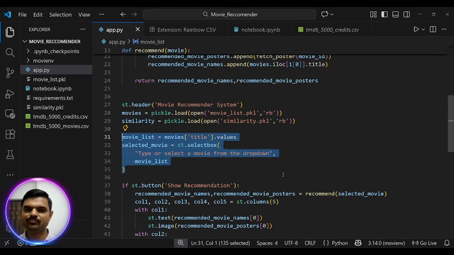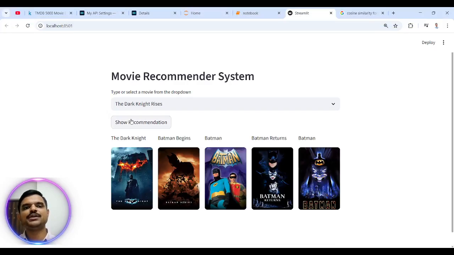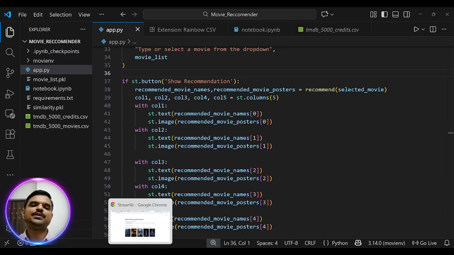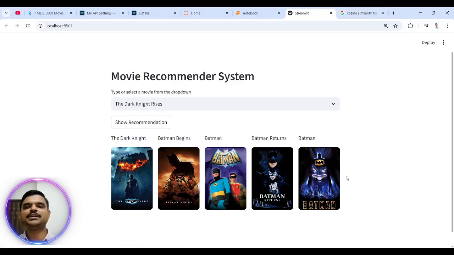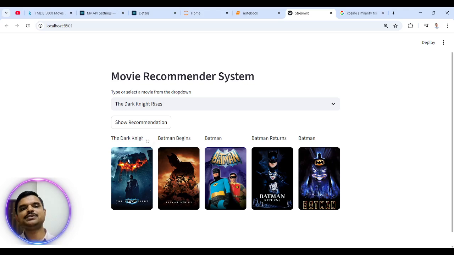Now we will create a button, show recommendations. You can see show recommendations. This is the button we have created by using this code. And recommended movies, recommended movie poster, recommended movies. Columns will be 1, 2, 3, 4, instead of columns 5. So 5 columns are generated. You can see 5 movies. These are 5 columns in Streamlit language, and text will be movie name, and image will be movie poster. You can see over here. This is movie name, and this is movie poster.